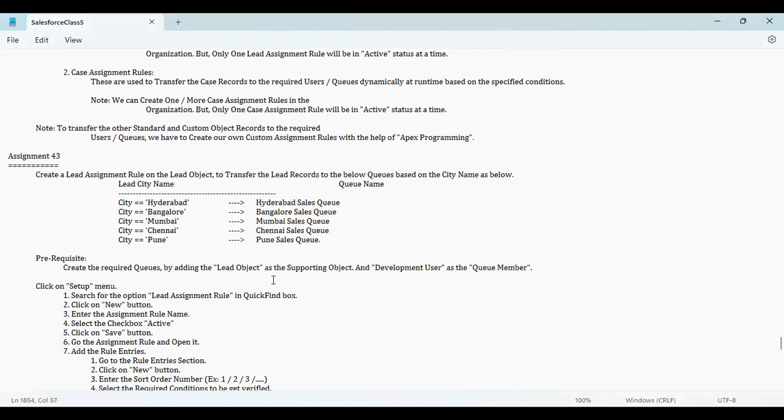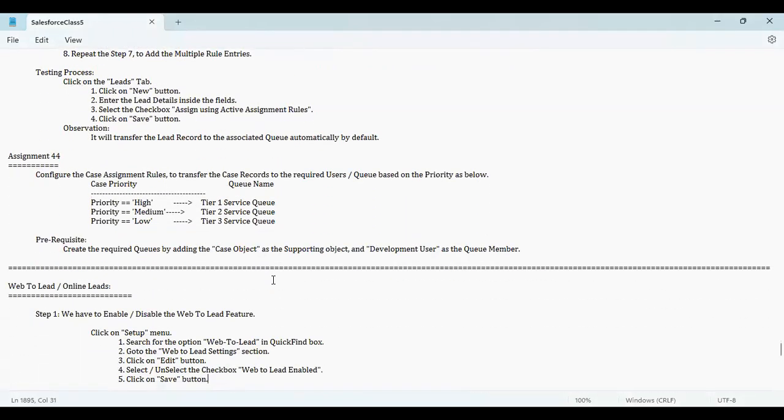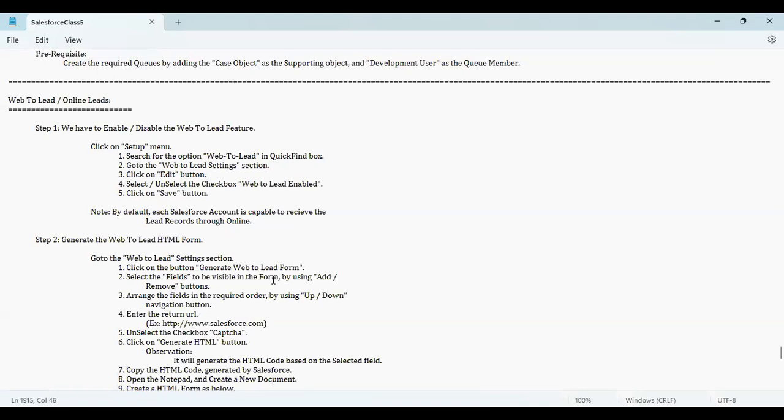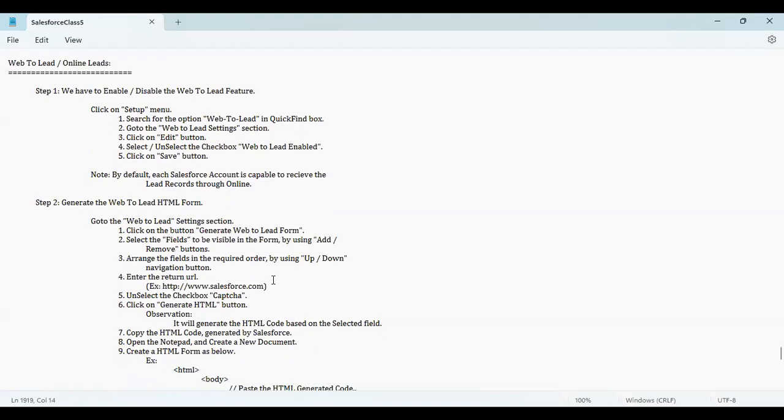So, in our previous class we discussed web to lead and web to case. Why are we using this web to lead concept? Basically, to get leads through our already available website, the company website. To get that new lead information, we are using the web to lead concept. We discussed how to configure a web to lead and get the HTML code created by Salesforce CRM itself, and then place that form in our website.